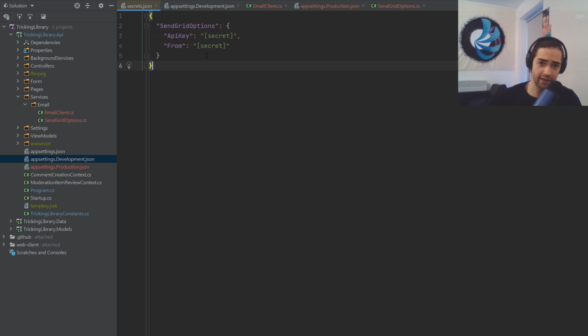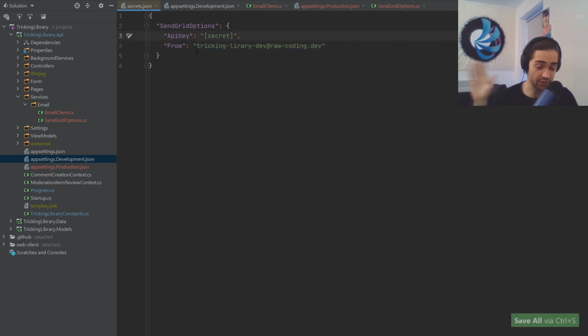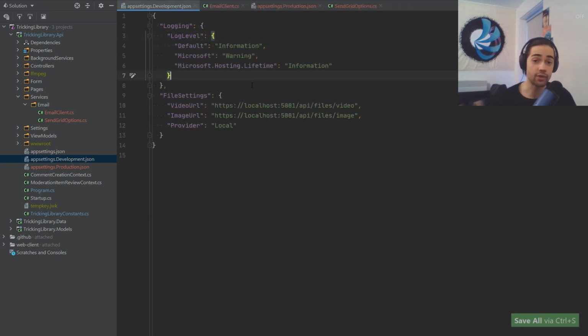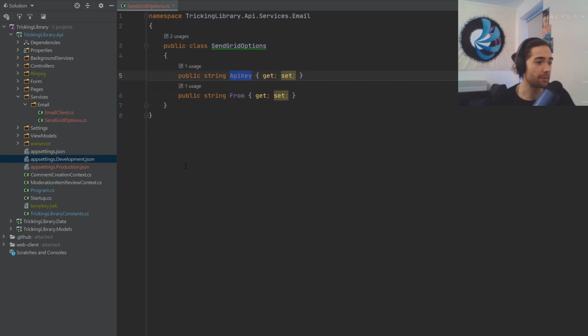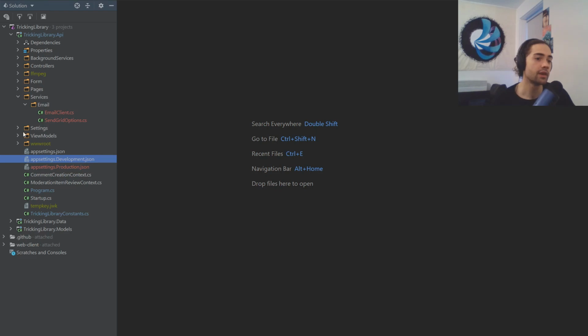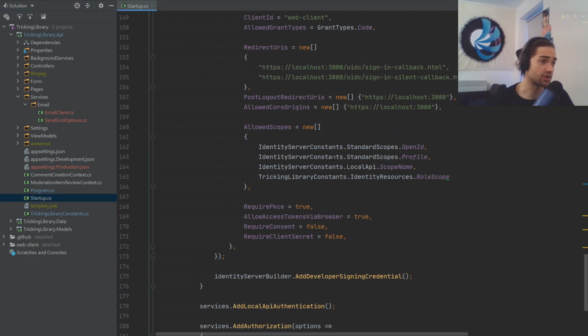What I'm going to do right now is I'm going to put my API key and from. So for example, tricking library dash dev at rawcoding.dev, right? And this is where it's going to come from. I'm not going to put the API key there and close the file. I'm not going to show you that bit though. Okay, so I got my API key in there. Let's go ahead, close that. Once you got your API key in there, all good. Email client, cool. App setting production, make sure they mimic the thing in the secret, and they mimic the SendGrid options. Now what we can do is we can go into startup and register this stuff, right?